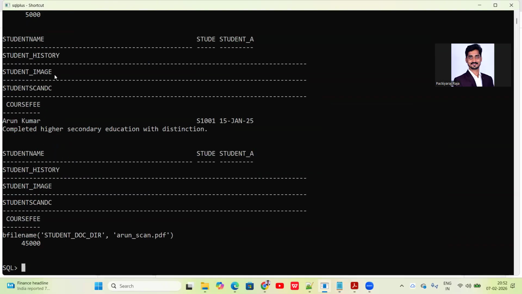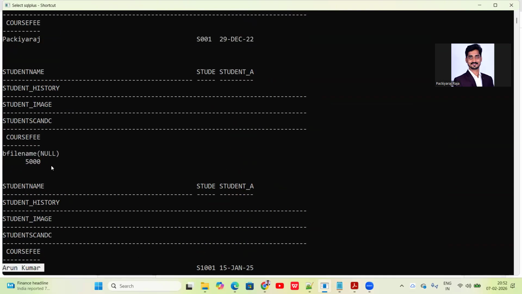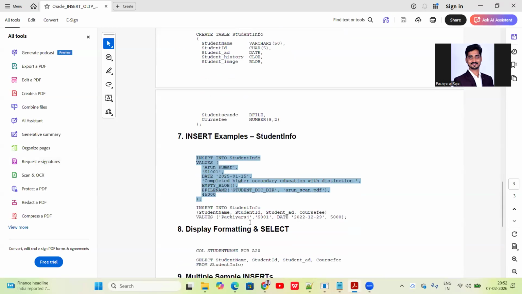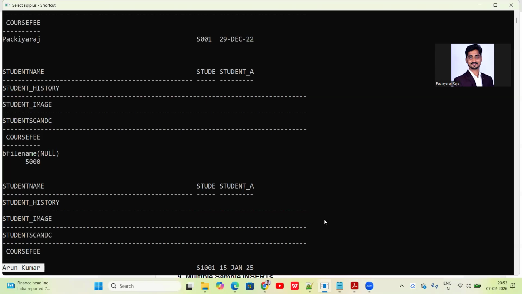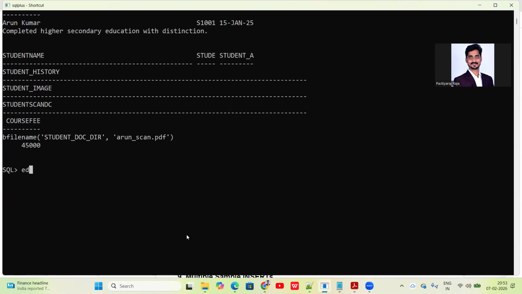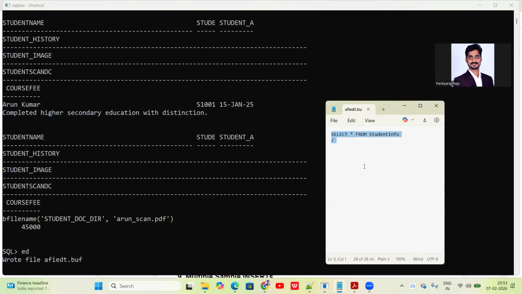Okay, this is the one record, it's inserted. Because I have not done the column formatting, that's why it's showing like this, but the record is inserted. If we are inserting only a few columns, then those columns will be null. It will only insert the value for whatever columns we mentioned in the insert statement. So now I am going to insert one more record.